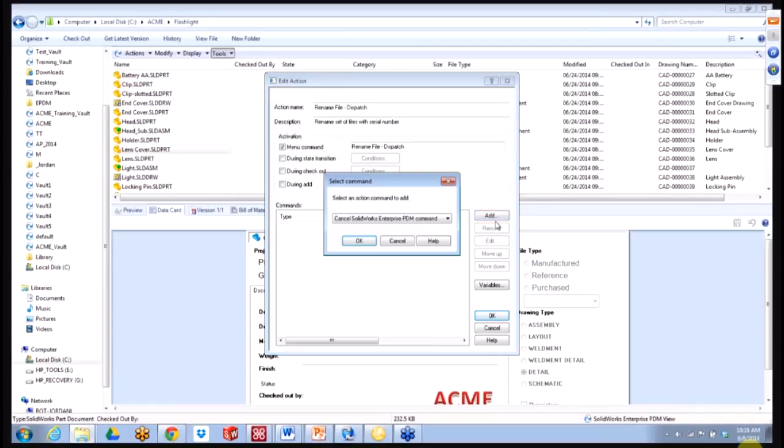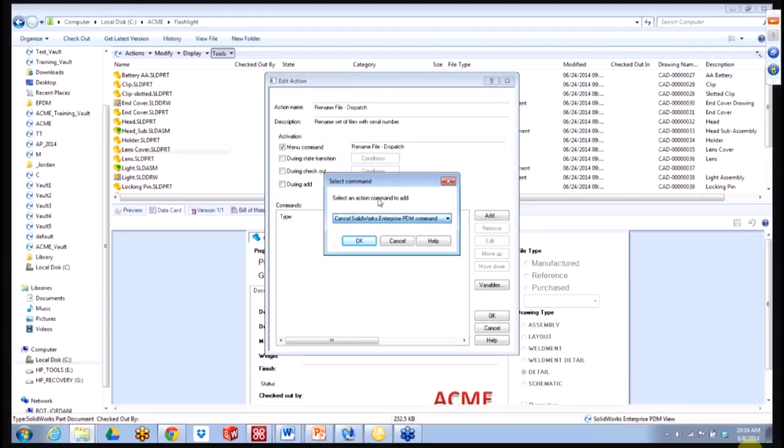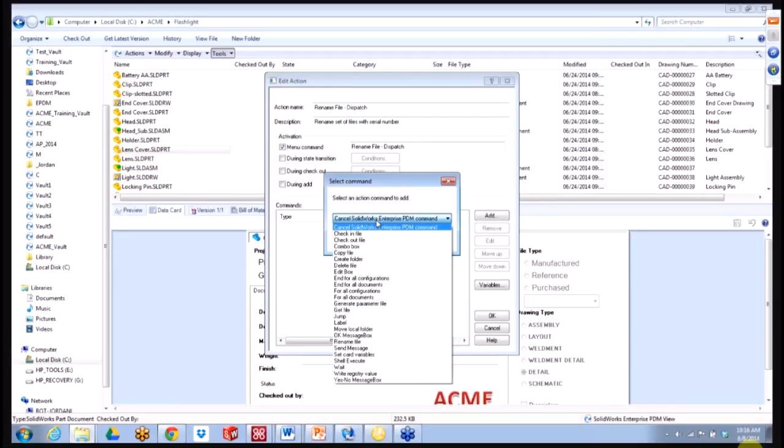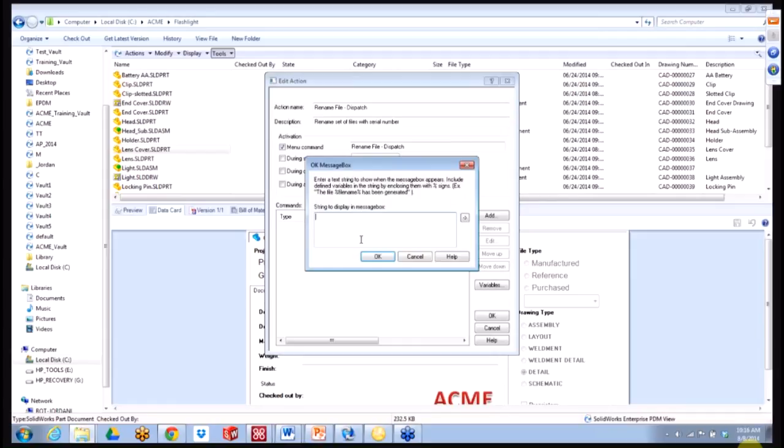And so if I click add, there's a list of actions that you can use in dispatch. So this includes check-in, check-out, adding an options box or a combo box, copying a file to another directory, moving a local folder, adding an OK message box, renaming the file. There's a lot of these different commands that you can use in dispatch. What I'm going to do first is just create an OK message box and click OK. And I'm going to say dispatch script is run.